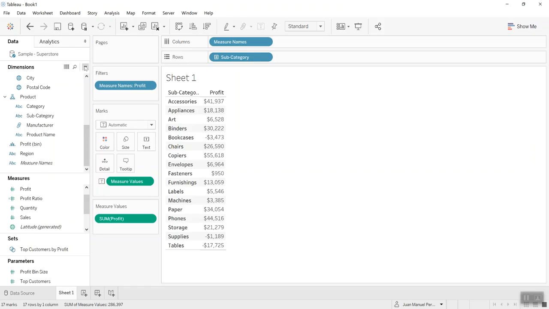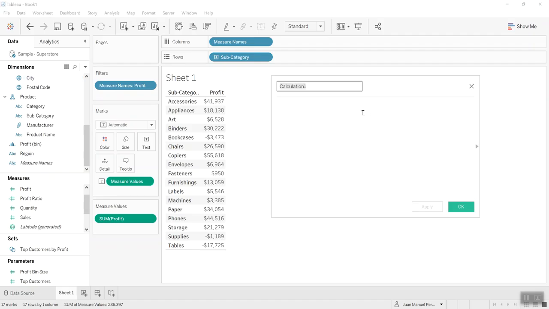But let's get started. The first thing I'm going to do is create a new calculation. We're going to call it tables profit. As I told you, I'm using tables just as an example. You could use any of the other subcategories. I'm going to start this one with an if statement: if subcategory is equal to tables, then profit, else null.